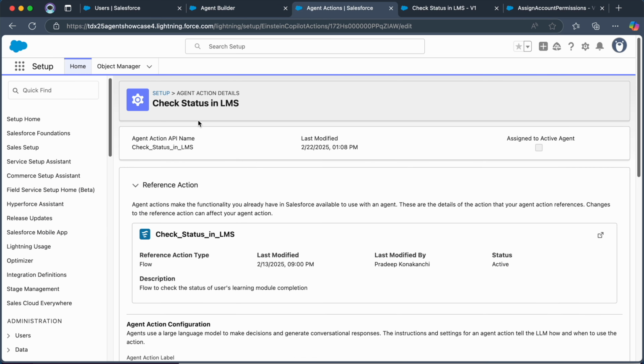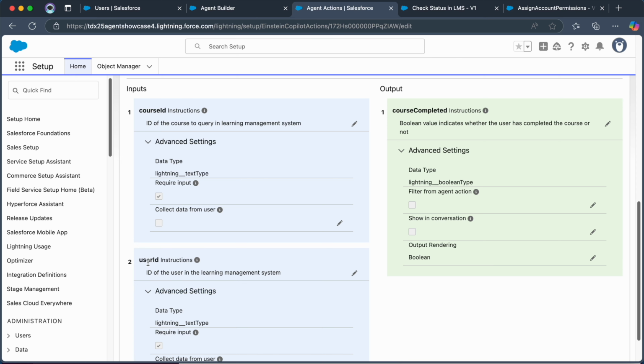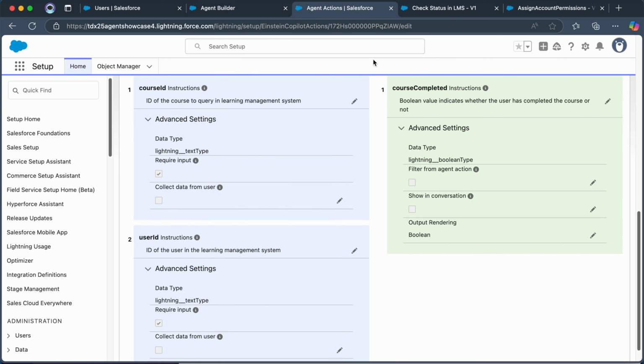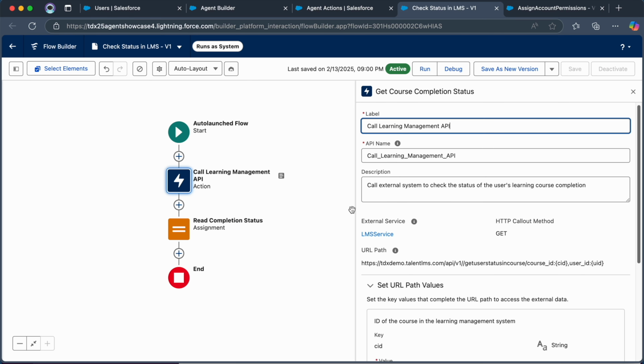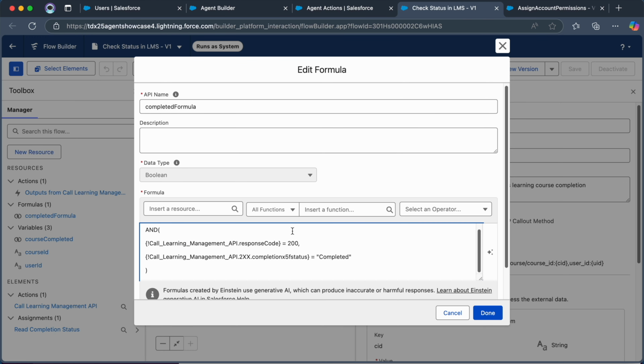So this is the check status in LMS agent action. It has the course ID and user ID as inputs, and it comes back with the status indicating whether the user has completed the training or not. And this is the flow that calls the REST API endpoint with the course ID and user ID as the inputs. And in the output, it reads the response code and status. If 200 and completed, that's how the agent knows that the training has been completed successfully.